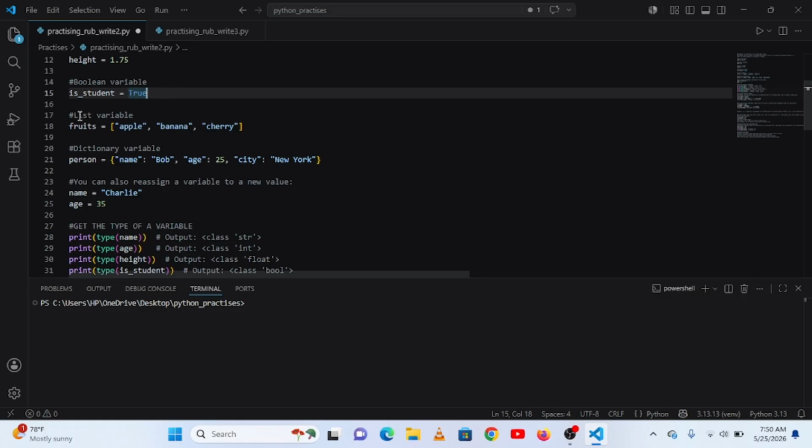Then we have got a list variable. We just have a variable named fruits, and you assign it using the assignment operator. You can see these brackets here. Then you assign the strings using a comma. So this one is a list.